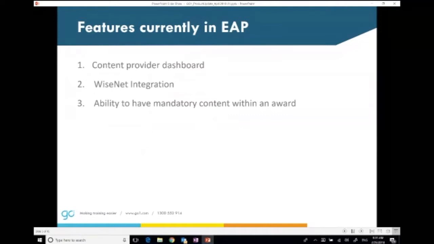We also have in early access the ability to have mandatory content within an award. So to say, you have to do this piece. If you're interested in any of those features, please, again, contact us at product@go1.com.